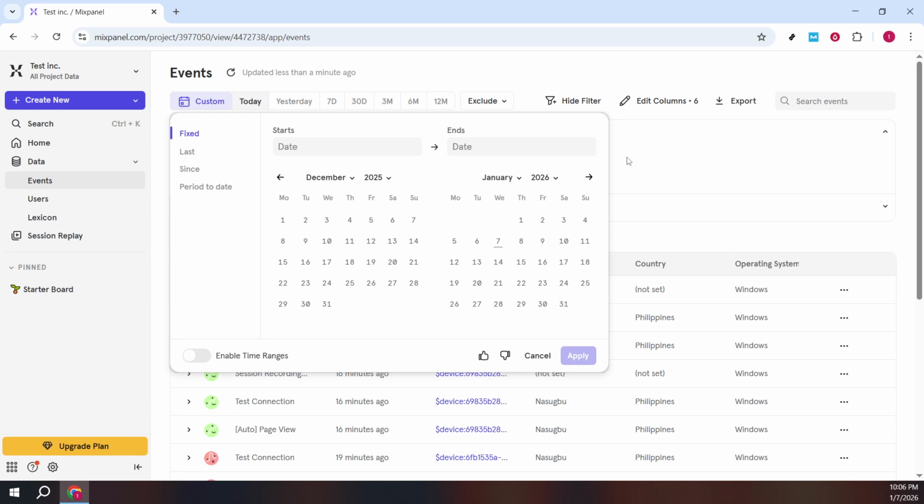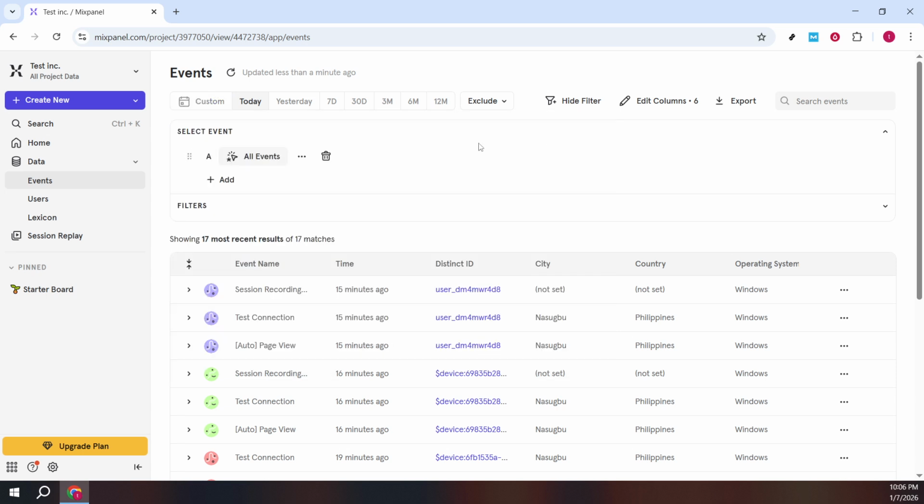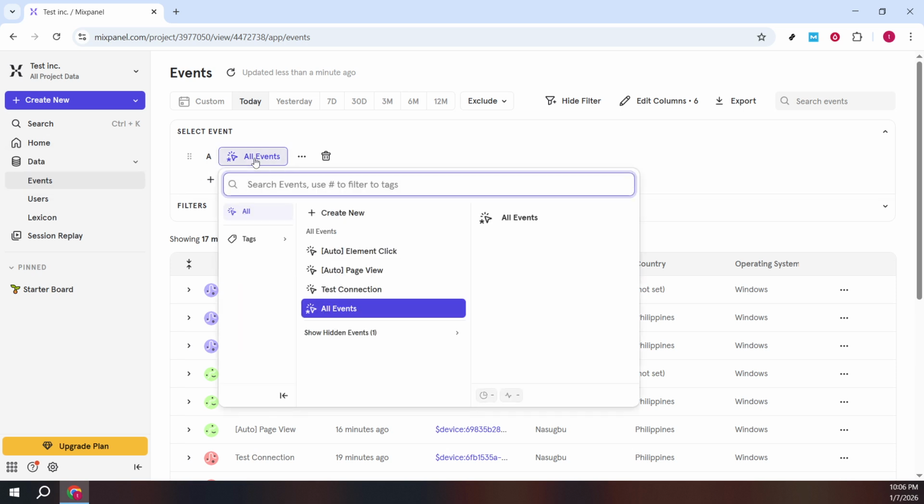Now refine what you want to see. Click Select Event to choose the events you care about. If you're just getting oriented or want a broad view, select All Events. This gives you the full picture so you can spot patterns. Later, narrowing to a specific event can help you zoom in on a single behavior.